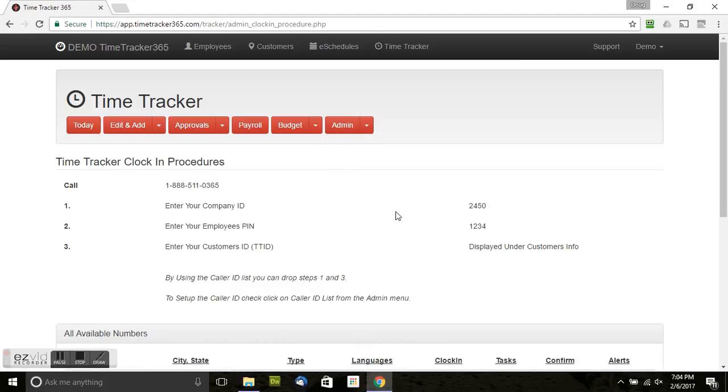You'll enter that in. The next thing it needs to know is who they are, and that's defined by the PIN number, which we explained in our employees video, and that's the 4 to 6 digit number that represents them. That'll be unique to every employee, and it'll have to be entered. And the third thing is where they're at, and that's what we call our customer ID or our TT ID, and that information is displayed under the customer information. Each customer has their own 4 to 6 digit number.